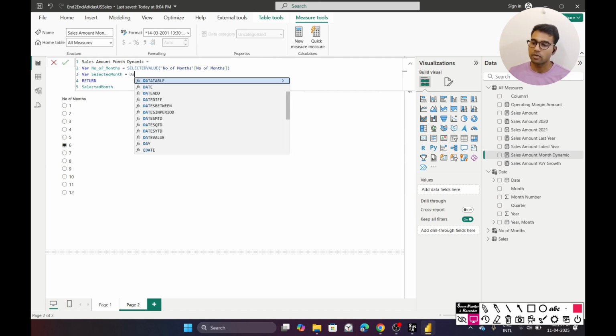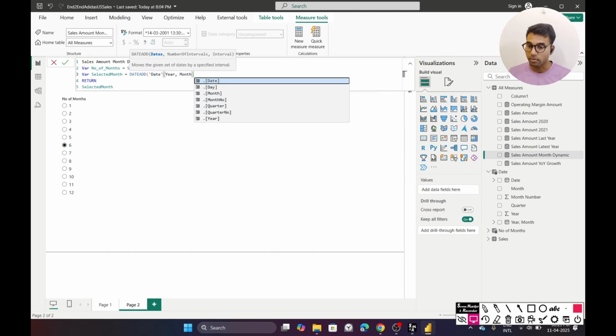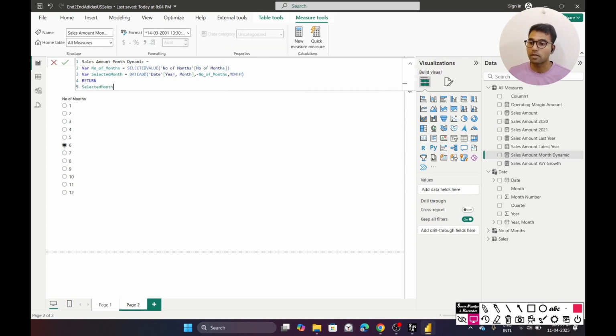That will be, I will use the DateAdd function. Now the first argument is the dates, in which case we are using the date, year comma month. The number of intervals will be, in this case, the number of months, the variable that we created in the previous step. Since we want to go backwards, we will have to use a negative sign here. And the interval, like I said, can be month, day, quarter, or year. For this example, we are going to use month because we want to go back by months.